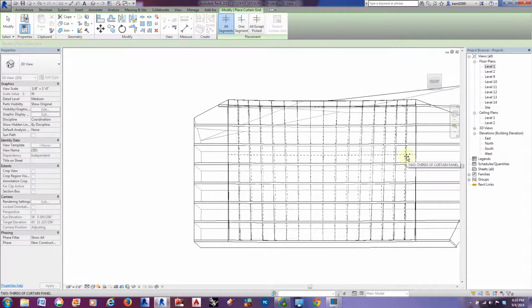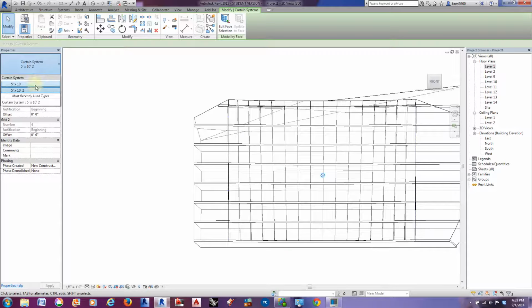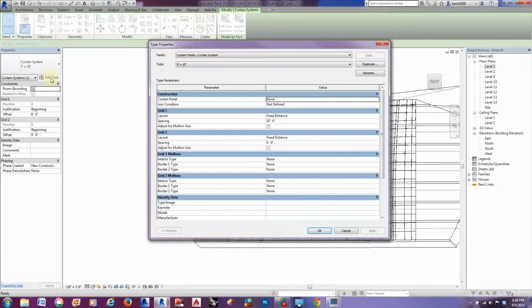If you're gonna do something other than center point, it's probably easier to use a grid that's already set up and you can define. So instead of doing your custom grid, you could do a standard grid and define your spacing and layout through there. And you can have it fixed distance, fixed number, maximum spacing, minimum spacing.